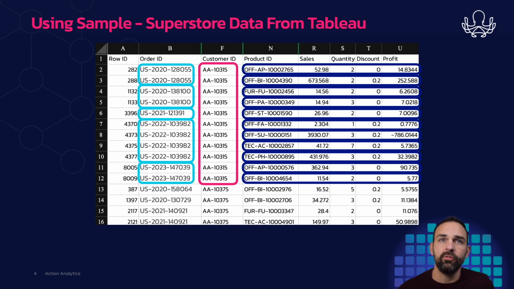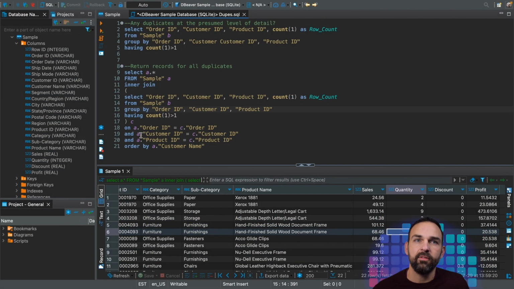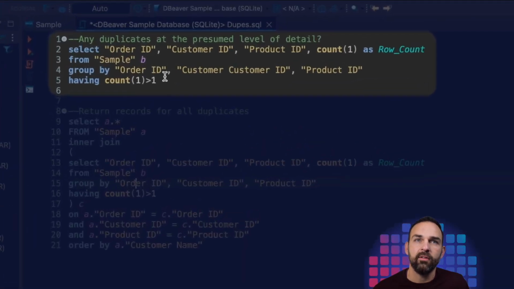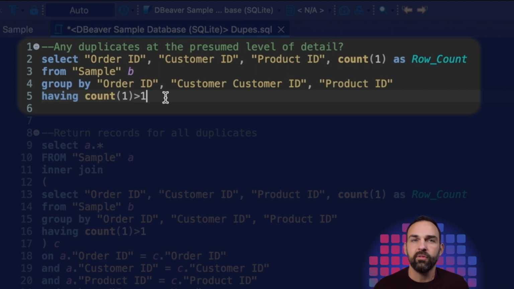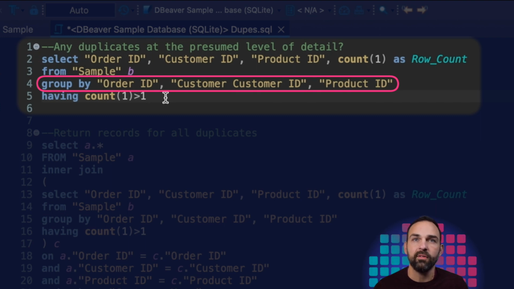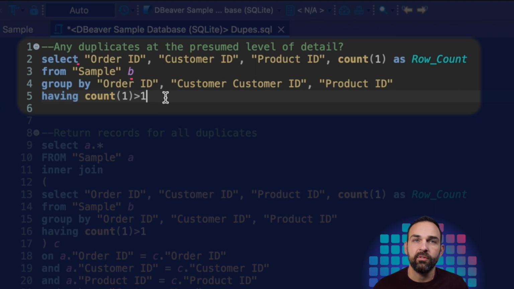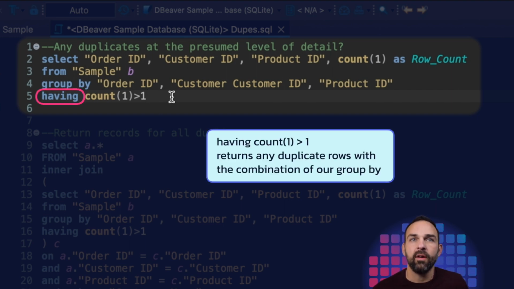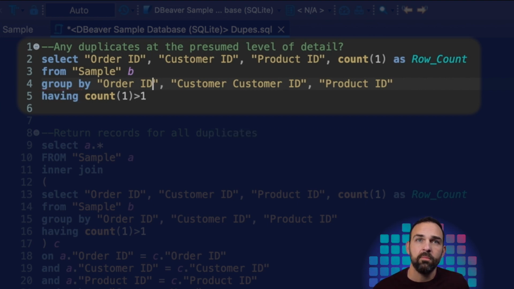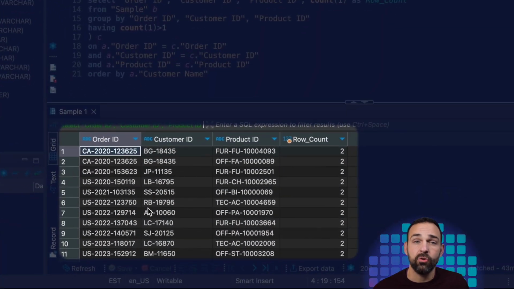So I'm going to jump into SQL here in my DBeaver instance, and I'm going to focus on this set of code here to start with. So what I'm doing is I'm going to select and then group by order ID, customer ID, product ID from my data set, which in this case is called sample. But you'll notice something potentially slightly different. I'm utilizing having. So this having function allows me to see if there's any rows that have a count greater than 1 of that combination of order ID, customer ID, and product ID, which I assumed my level of detail was at. Now here, it returned 11 records.